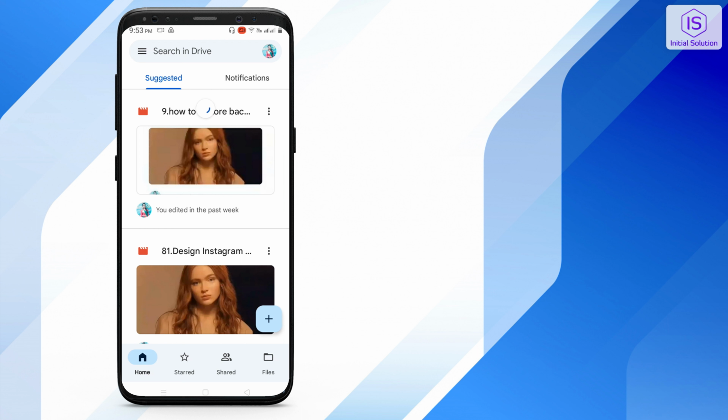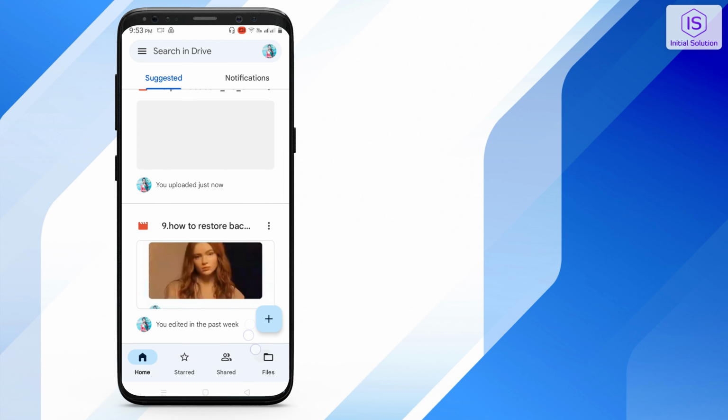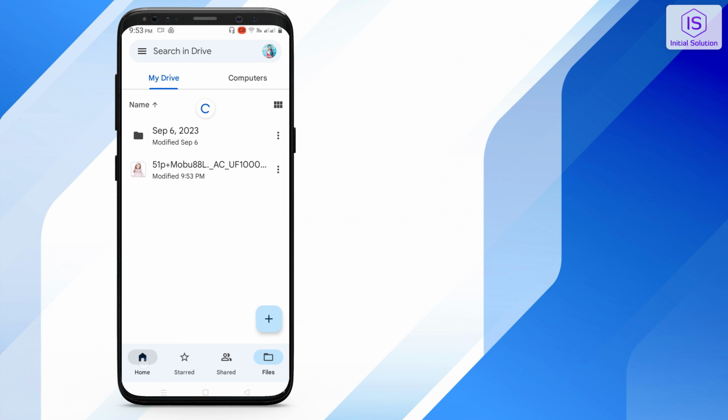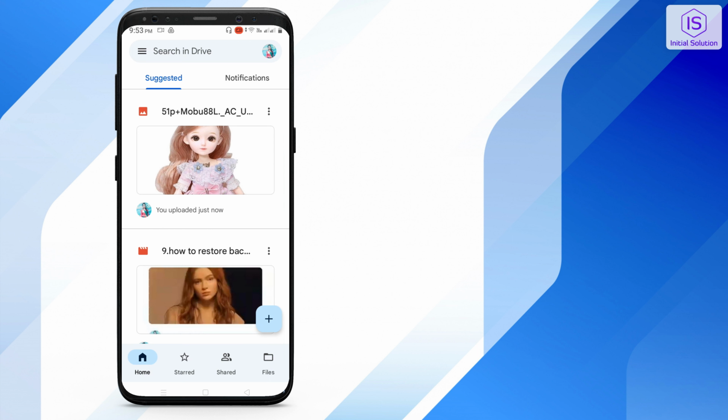Refresh it and you can see it's uploaded. So this is how you can upload photos on Google Drive.